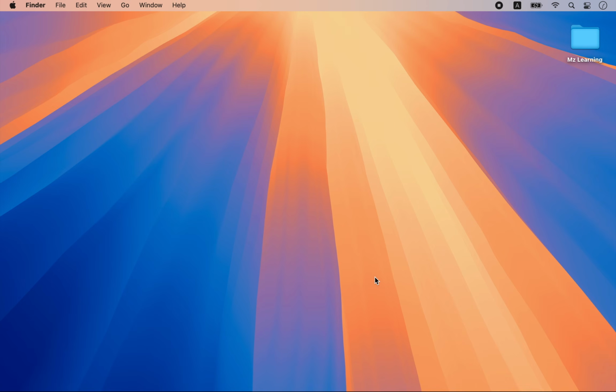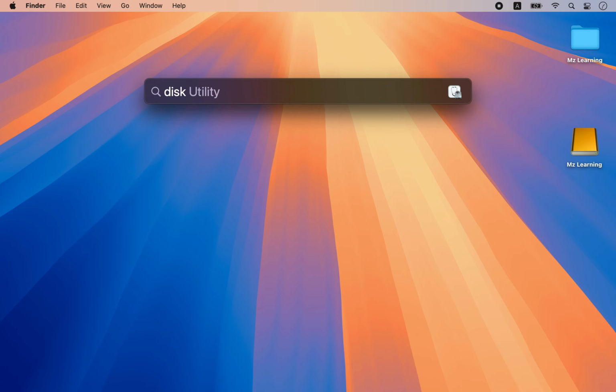After downloading the installer, connect your USB drive to your Mac. Please keep in mind that this process will erase all data on your USB drive. So either use a blank drive or backup any important data before proceeding. Anyway, after that, open your Disk Utility app.